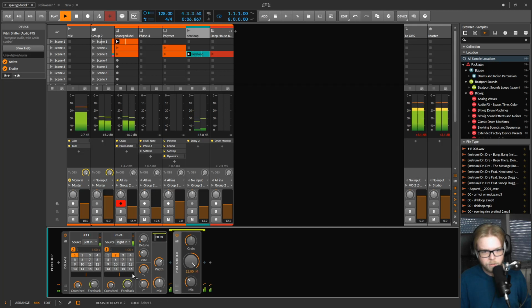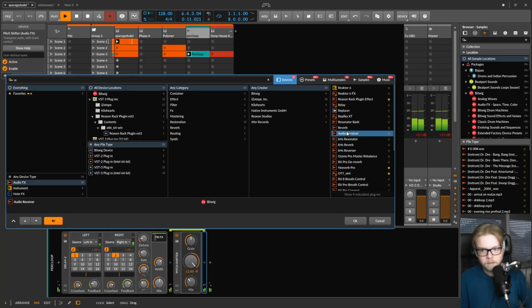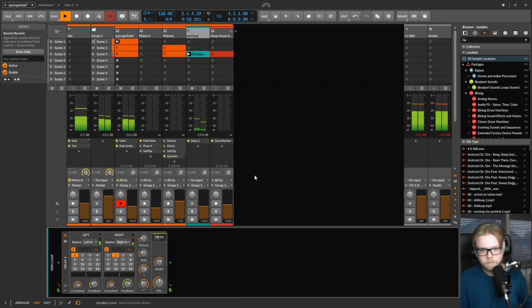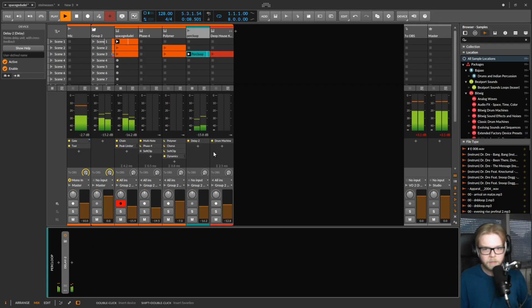Maybe make that even shorter, detune it a little bit, and then add some reverb at the end. And there you go. So that was done from the mix page. And as you can see, it's self-contained. I'm just gonna close this up.